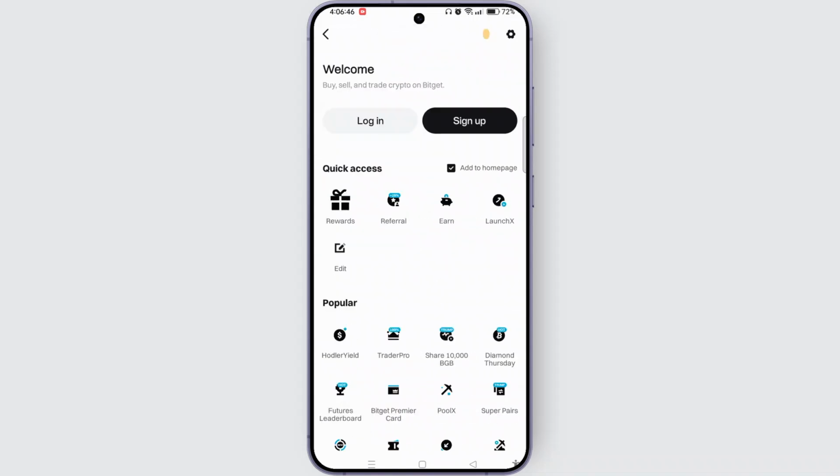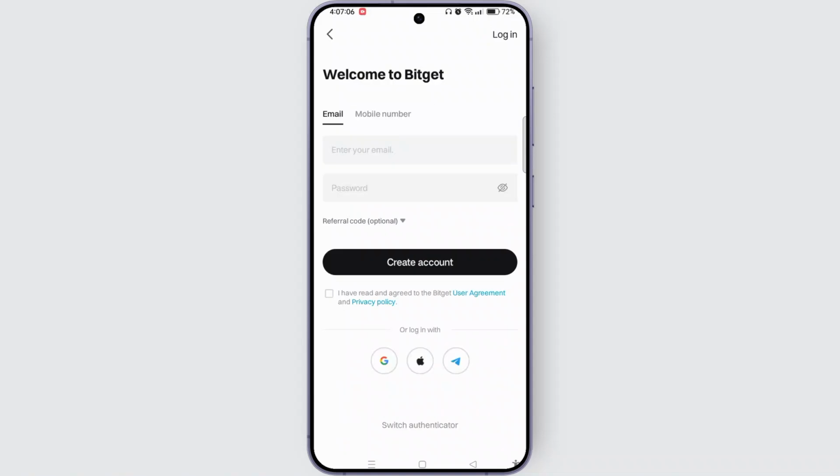From here, choose Sign Up button at top right. Now tap Create Account button. So in order to sign up, you can either choose an email address or a mobile number. Enter your email or mobile number in the first box and create a strong password that meets that display criteria and enter it in the next field.